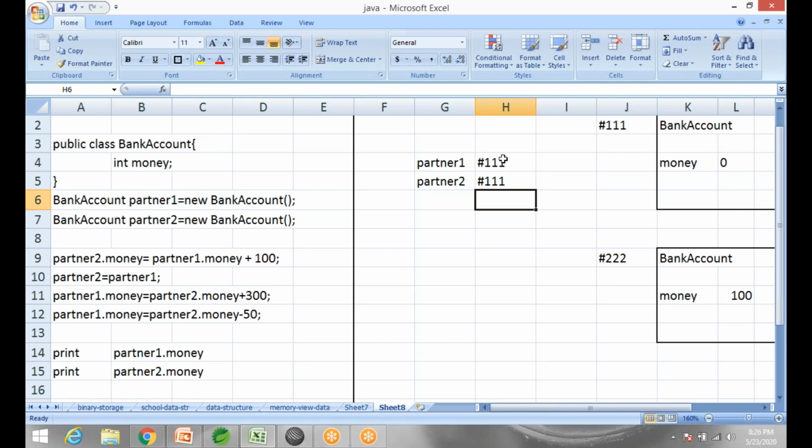Partner 2 money. Money will be 400 on 111 bank account, the partner 1 money. The top one, what will the number be? 400. Look again. I think it will be 0 again, because this value was not declared previously, so it's declared after. This statement gives both the address 111.